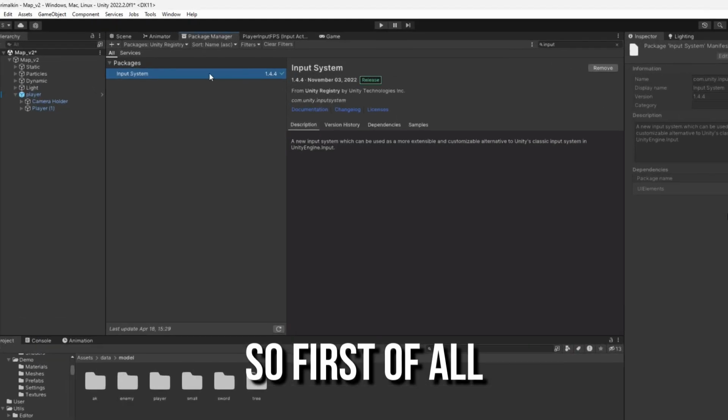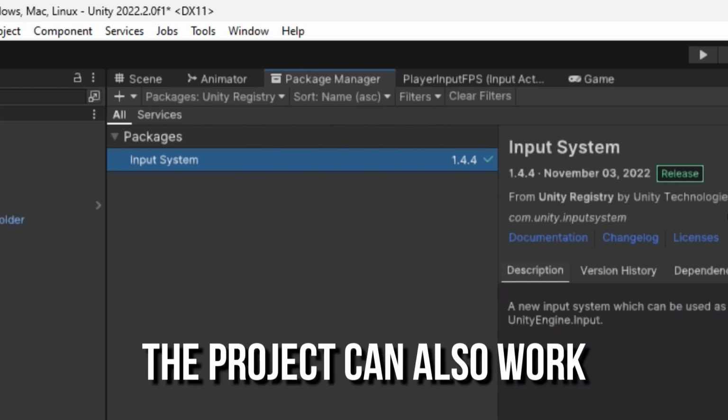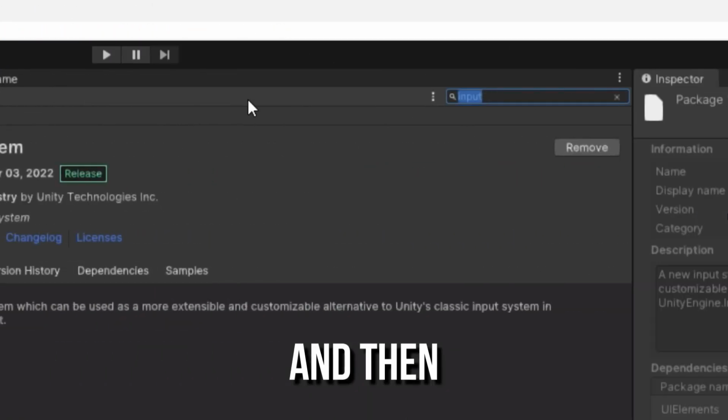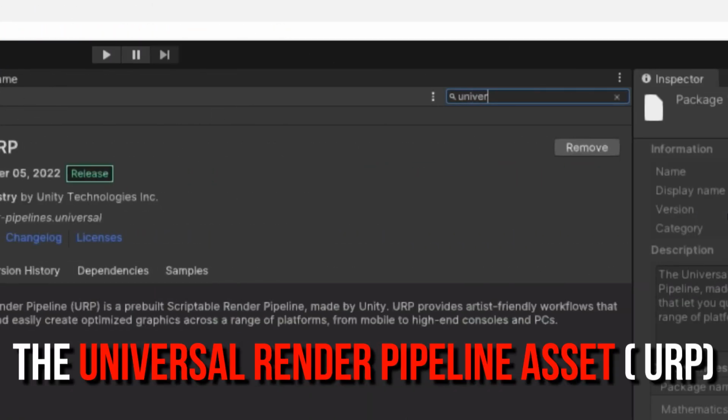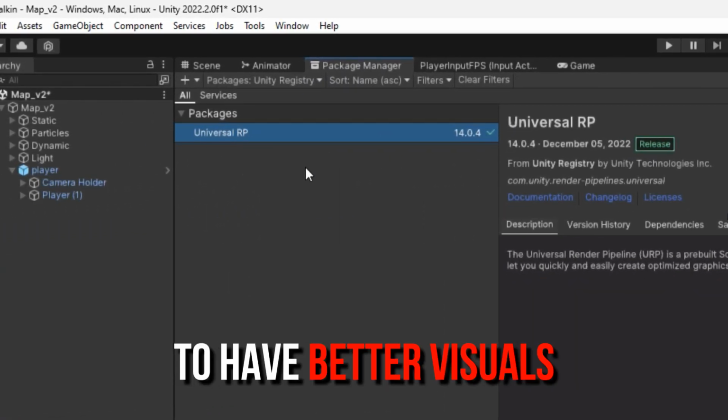So first of all you will need to install the new input system of Unity. The project can also work with the old input system, and then you need to download the universal render pipeline asset, which will allow you to have better visuals.